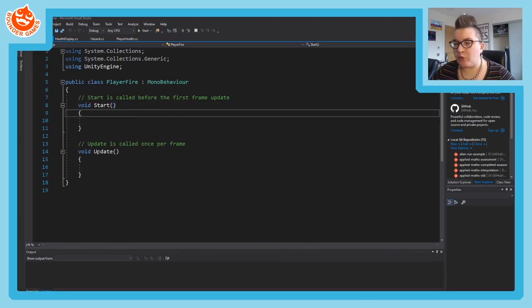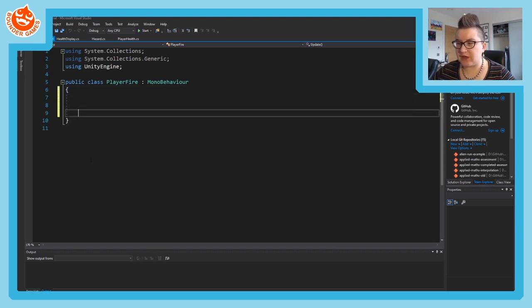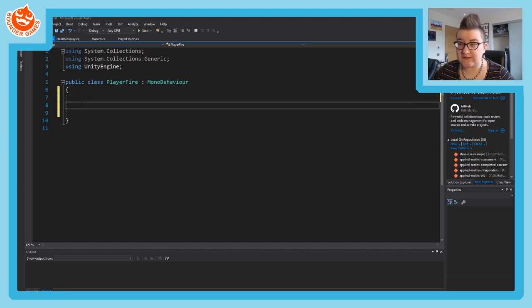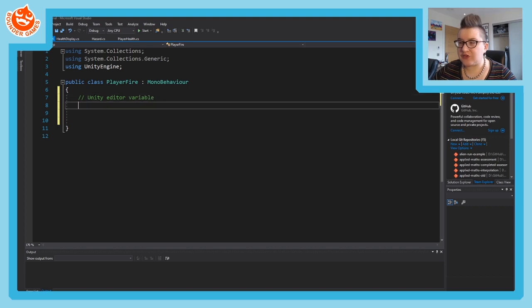Okay, so we are not going to use either of these, so we can delete those two functions. Remember to make sure you keep your curly brackets on either side because that's what your script actually uses. And we're going to go ahead and start off by creating some variables here. So let's say these are going to be Unity editor variables, which means that they can be edited in Unity. And in order to make a variable editable in Unity, you're going to use the word public at the beginning of it. So what kind of variables do we need here?